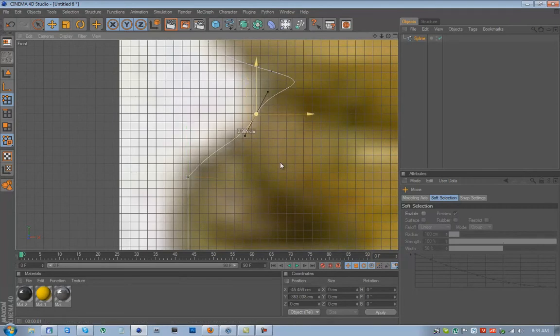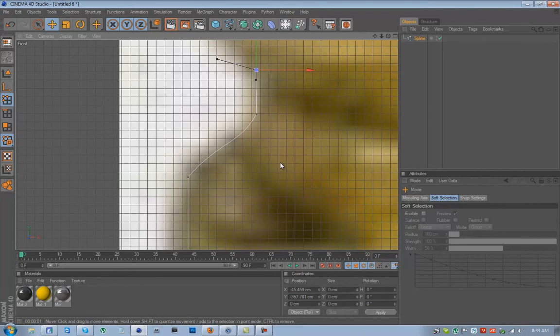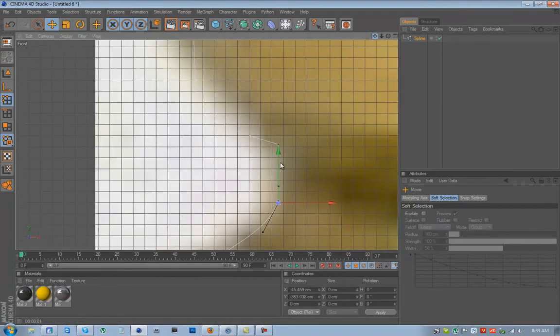Select the next point. Move this guy straight up and down. Same thing with the next one. I'm going to grab this point, copy the X position again. Paste it onto the next one. Hold down shift for the arm, straight down. This guy's off a little. There we go.